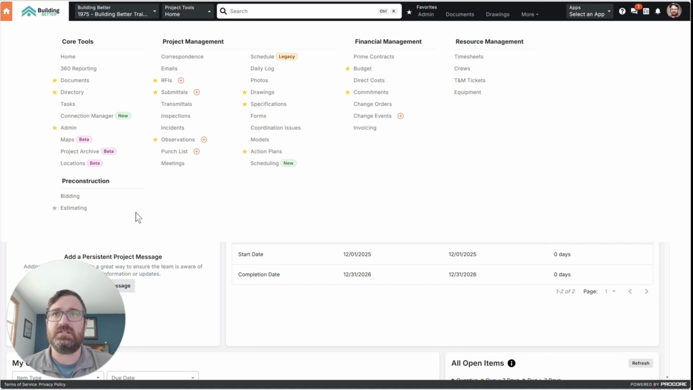So let's talk a little bit about each of these tools real quick, and then we'll jump in to how they all work, or some admin basically and directory, I think, are the only ones that I want to talk about.